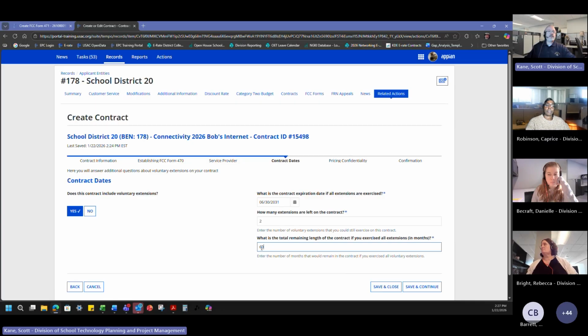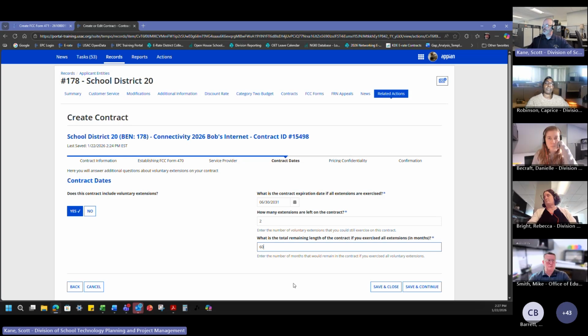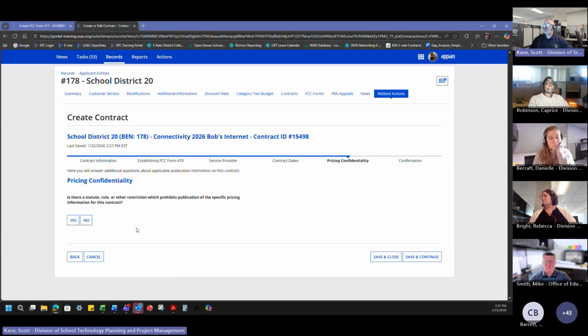They're lacking proper guidance, as we do in this particular instance. I would just simply say base it upon the beginning of the contract, or the contract start date. Is there a statute, rule, or a restriction that prohibits publication of the specific pricing for this contract? Unless there's something really, really unusual, you're going to be saying no here.